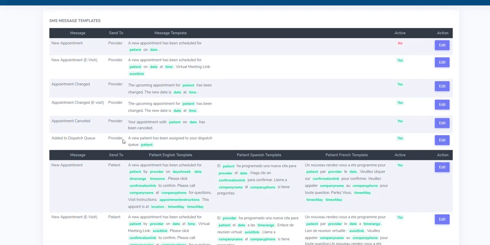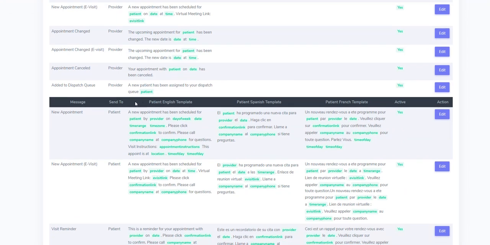For our providers, we only support the English language. Our expectation is that your providers can speak and read in English. For our patient messages, we can send either in English, Spanish, or French. And the message language that goes out is tied to the language preference that is linked under each patient profile.